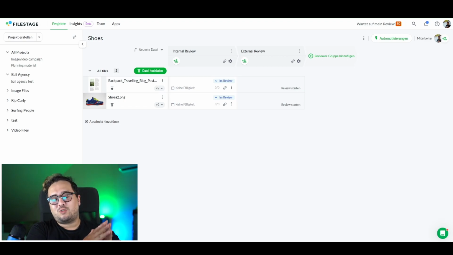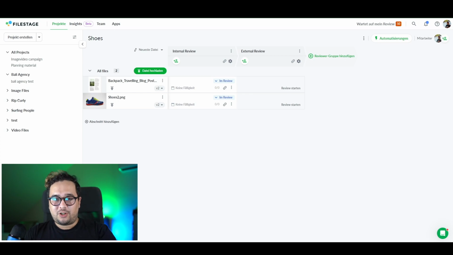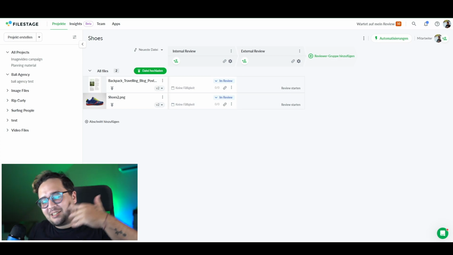You already know how to upload files, how to upload a new version of a file, how to collect feedback. But today I'm going to show you some more advanced features, especially when handling multiple versions of a file. Mainly I'm going to show you how to compare versions, use our auto compare text feature and our new overlay mode. So let's not wait, let's hop right in.